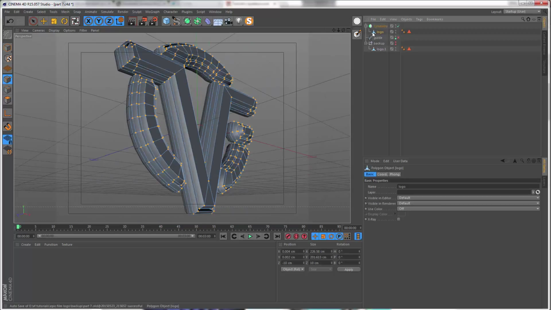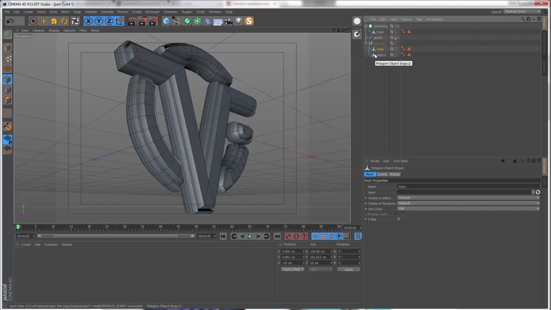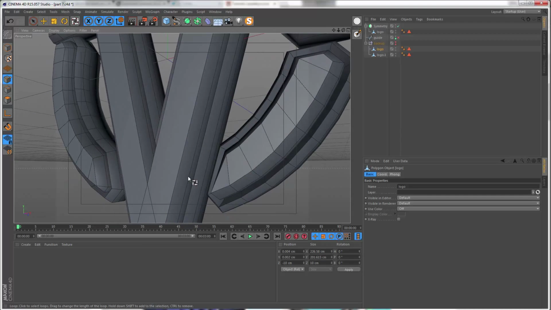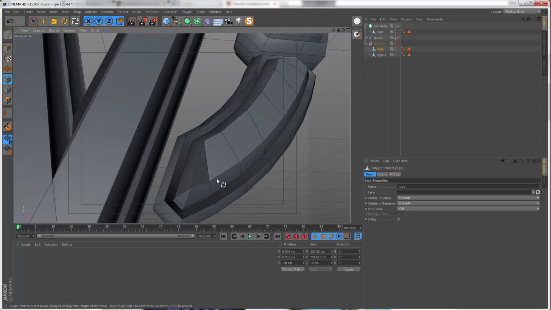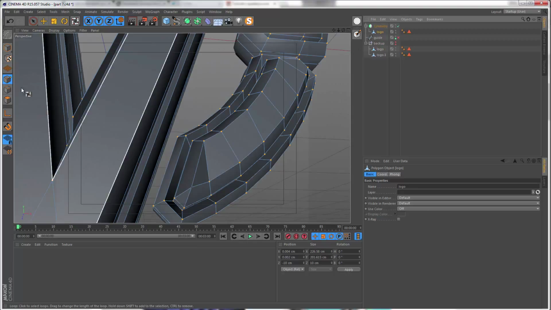Let's click back on the logo, and it might be worth just making another copy for backup. And this is something I do in every project. Each time I do a major modification to what I'm working on, I will just make a copy and drop it inside of a null called backup, in case I need to go back to it and change something else. Little problem over here, we must have selected one of these points by accident.